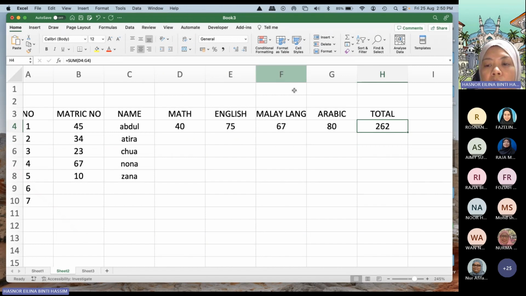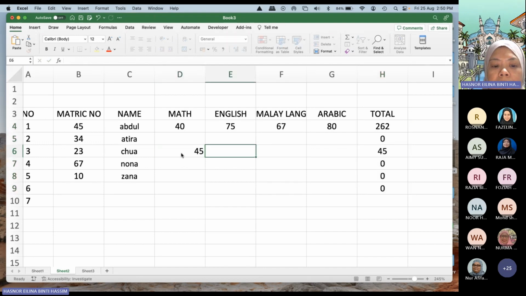Maybe it will be just for one cell, but if you want to do it for all the names, then you go here, see that small square there, you drag it down here. Then it's 0. But the moment you put in marks, right, you will see that the total will add up accordingly.